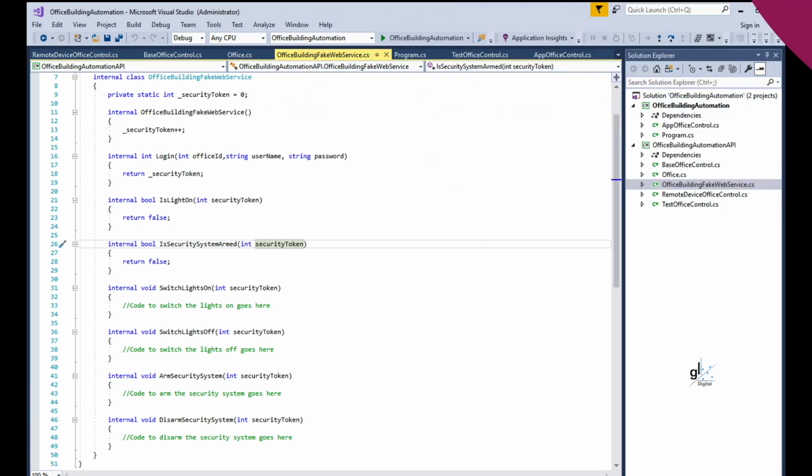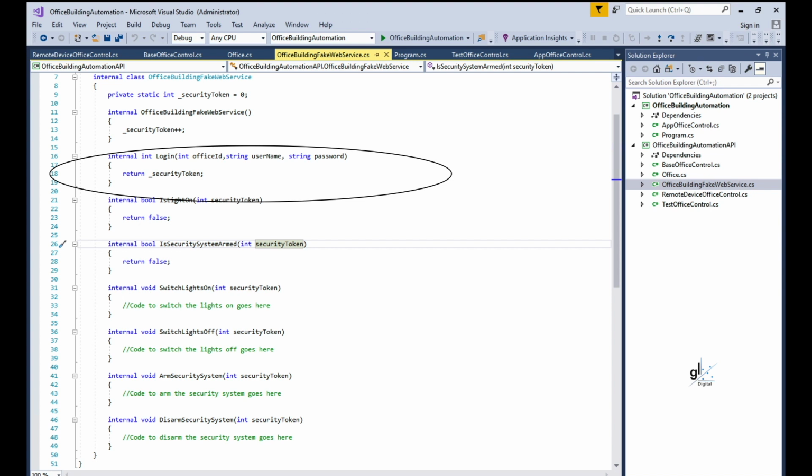So very briefly, the methods here are login. This mock method, if you like, is for the authentication of a user to be given permission to manipulate an office's relevant facilities, in this example the lights and security system, remotely. A unique security token is returned by this method if a user is authenticated. If the token value of 0 is returned, the user cannot control the facilities of the relevant office.